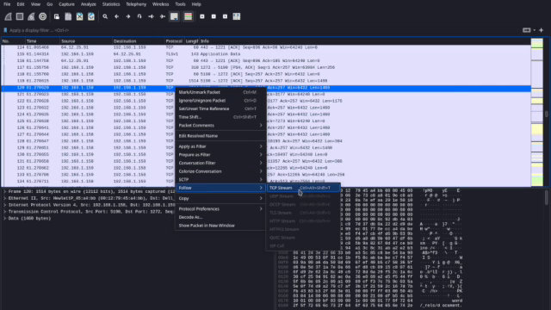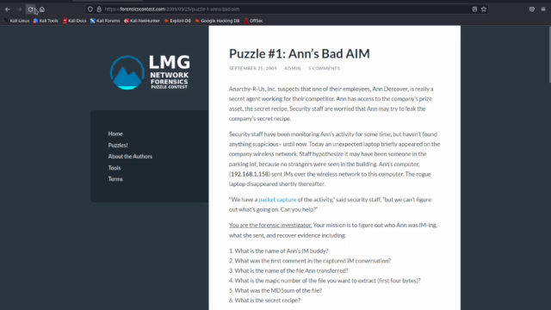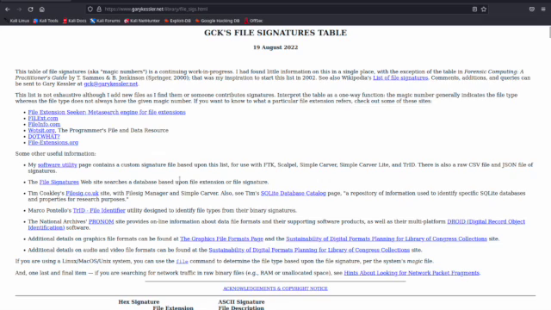So I'm going to follow TCP stream again, and I can see here when I open it up, there's a reference to a recipe.docx. We can see this file transfer here, and then we can see this PK. What's interesting about this PK, I'm going to open up a website again. Gary Kessler did a phenomenal job at putting together a bunch of file signatures.